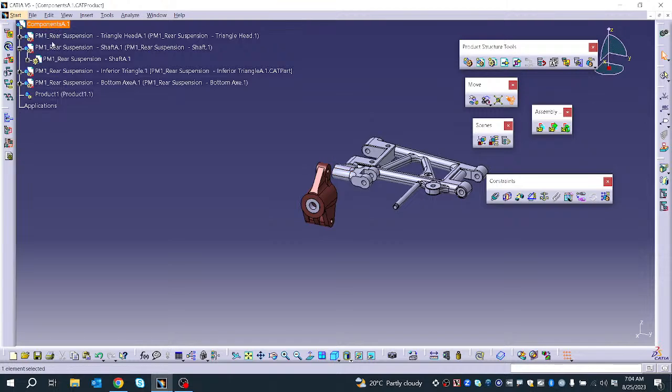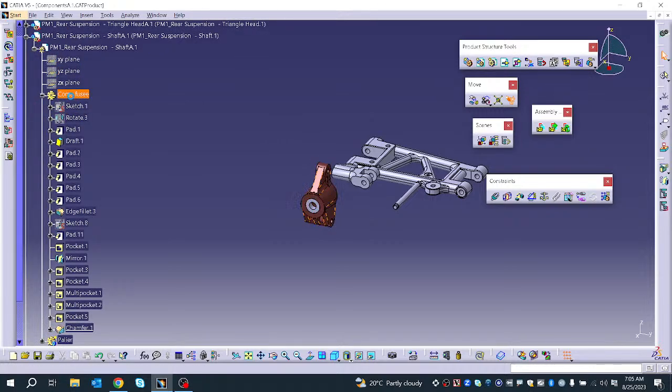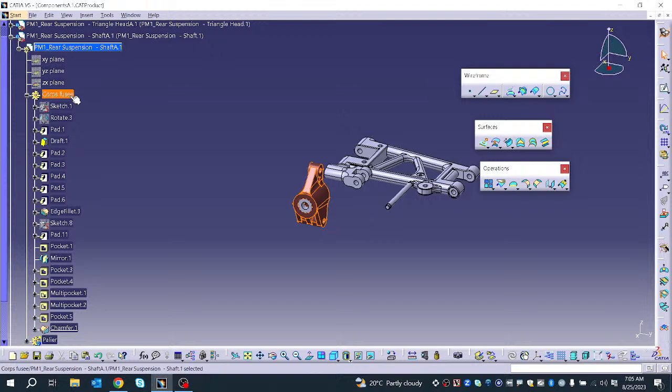The active node is the current one that can be edited. If you double click on this, now the active node is the component. Whatever edit is possible, it is possible in the assembly workbench. If I activate this part, you can see now the active node is in the part document. If I want to edit anything in the part, we can edit it in the part workbench, and the selected node is always highlighted.